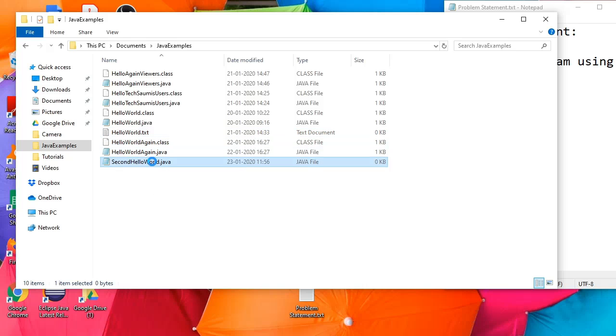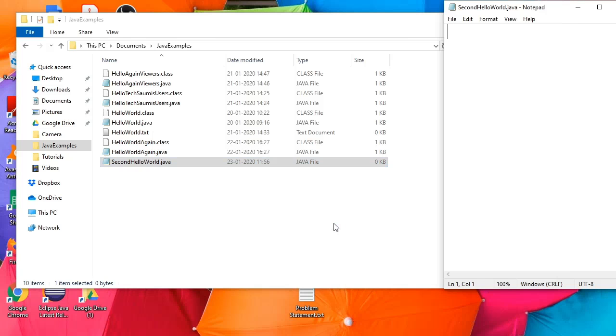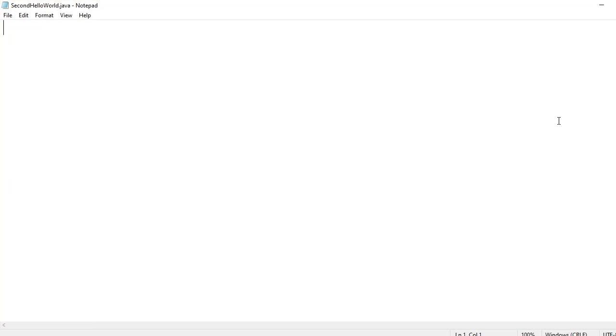Now we will right click and say open with Notepad. It has taken a small step, let's make it a big one. Let's start typing public class second hello.